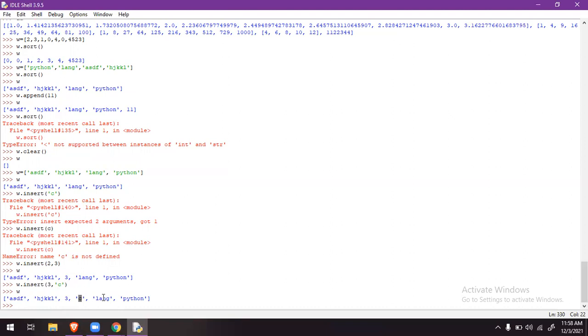Like this, we can include values in the middle of the list, or you can add the numbers at the end of the list using the append concept. If you are not interested in the order, then you can append. But if you are seriously interested in adding the values in a manner, then you have to use the concept called insert.